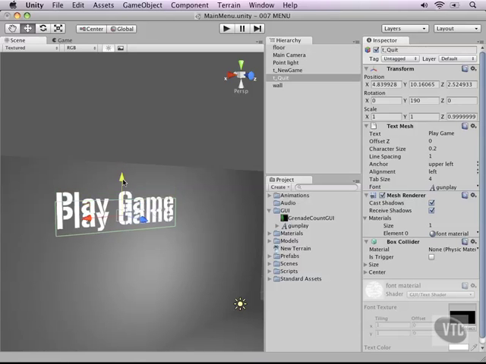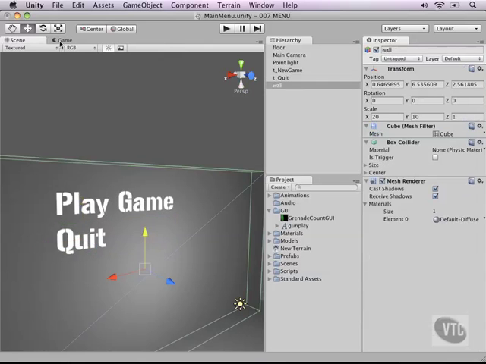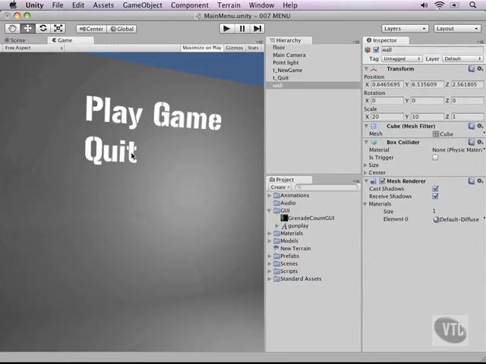Let's move the second one down a little bit and retype our text to say quit. Alright, it's looking pretty main menu-ish already. So now all we need to do is add a little bit of script to actually hover our mouse over this and make it work.